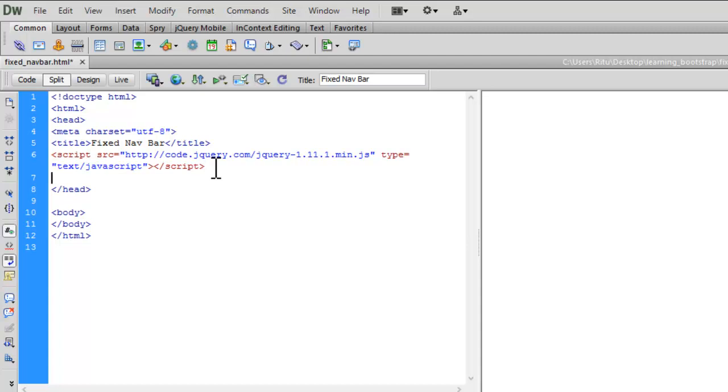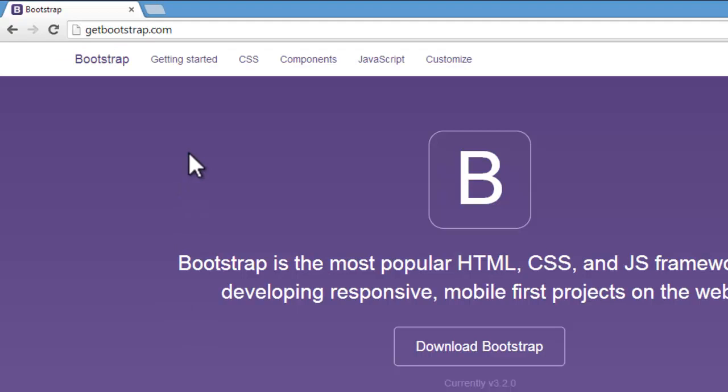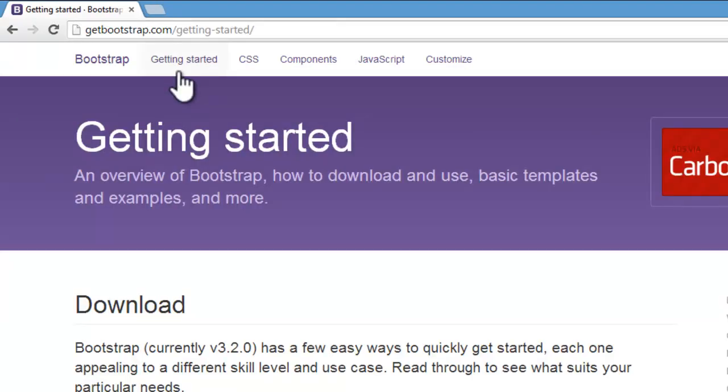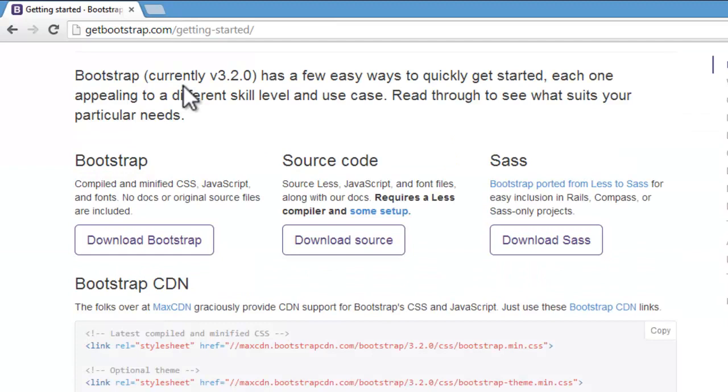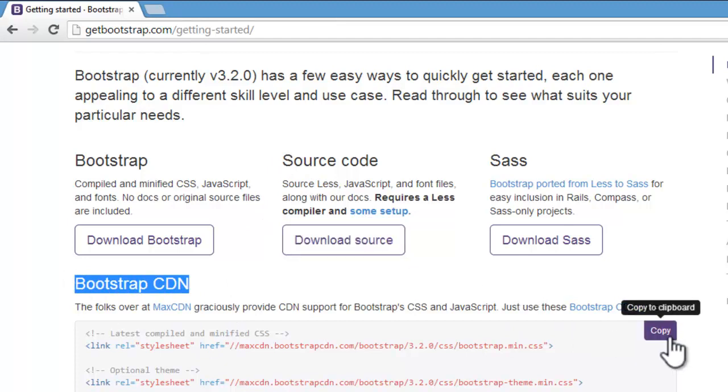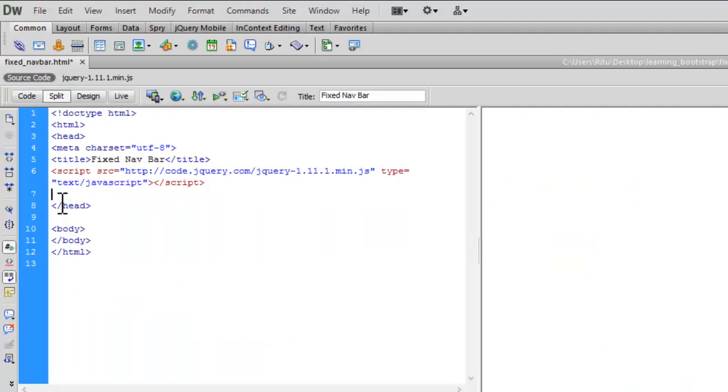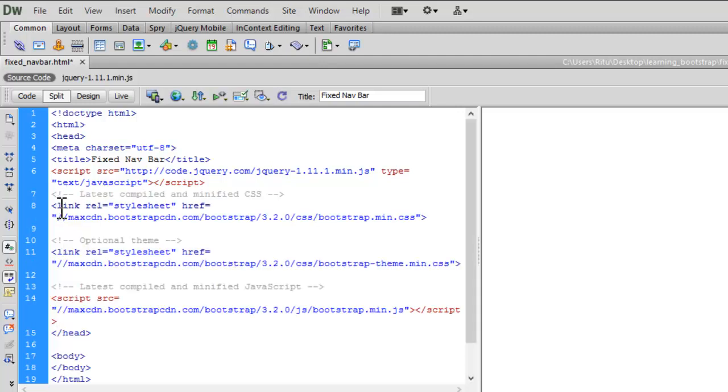And for the other files related to Bootstrap, let me go to the official website, getbootstrap.com. Inside the Getting Started tab, let me copy this CDN file. You can also download this file, but let's use the CDN for this document. Let's copy to clipboard. Let's go to Dreamweaver. Let me paste it here.